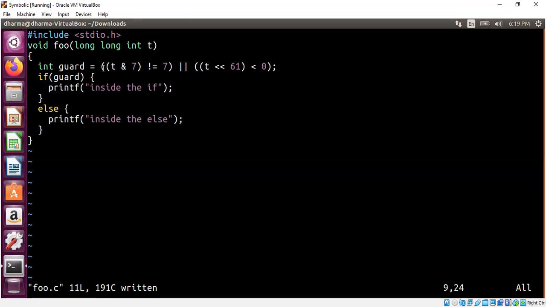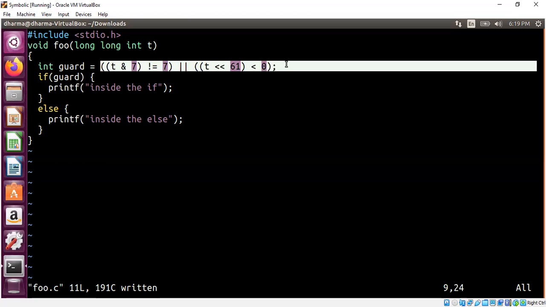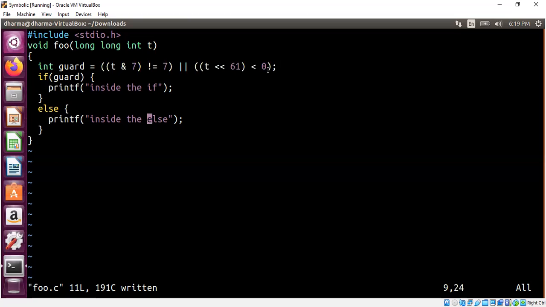So all we have to do is remember this expression and encode it into the Z3 solver, and we will use the Python API to solve it. My first goal is to find an input value T that will take me to this part. Okay, let me show you that now very quickly.